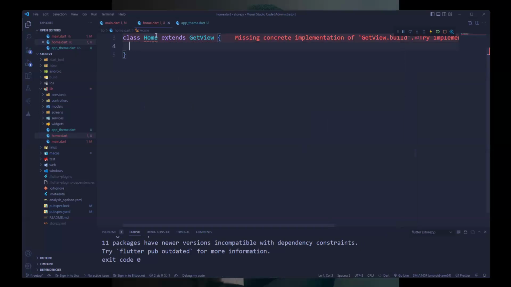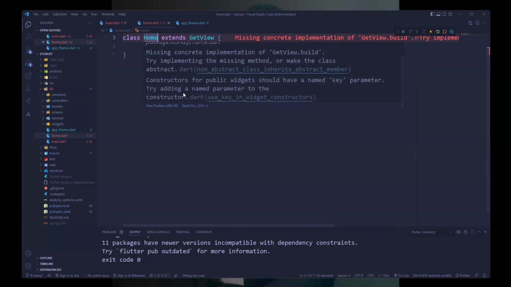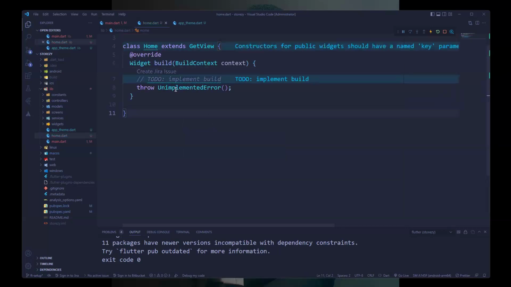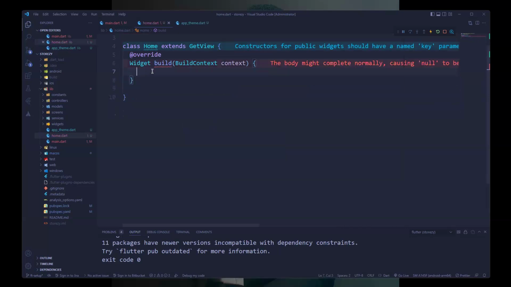So I'll just click here. You can just come to quick fix. So I need to create one missing variable, and it overrides that for me. So let's just clear this out.